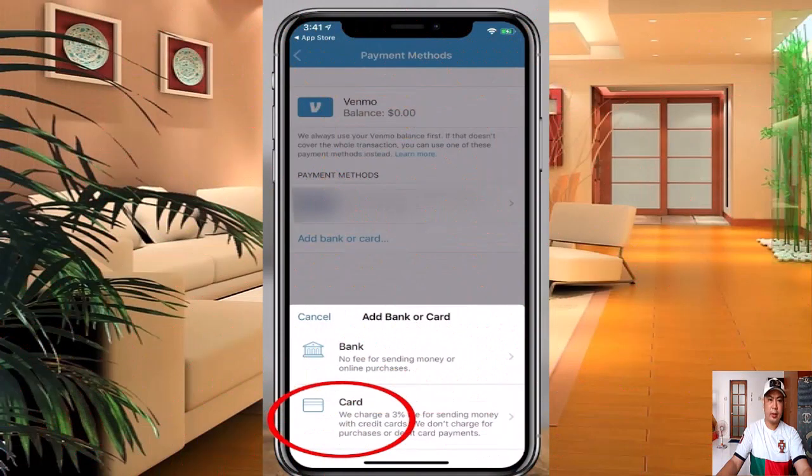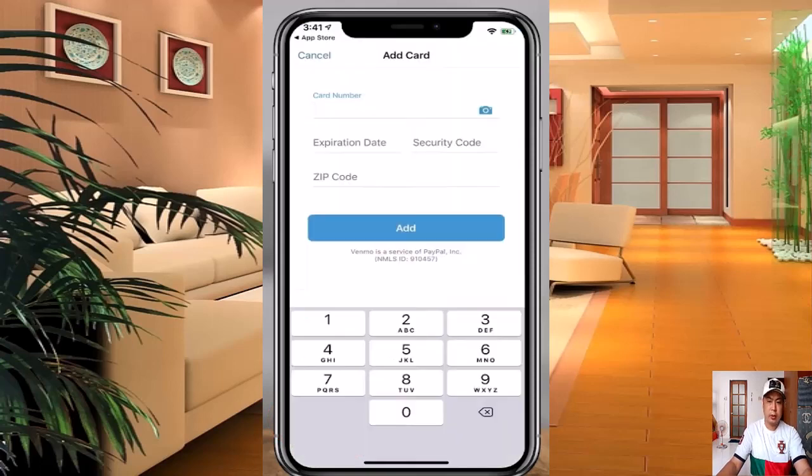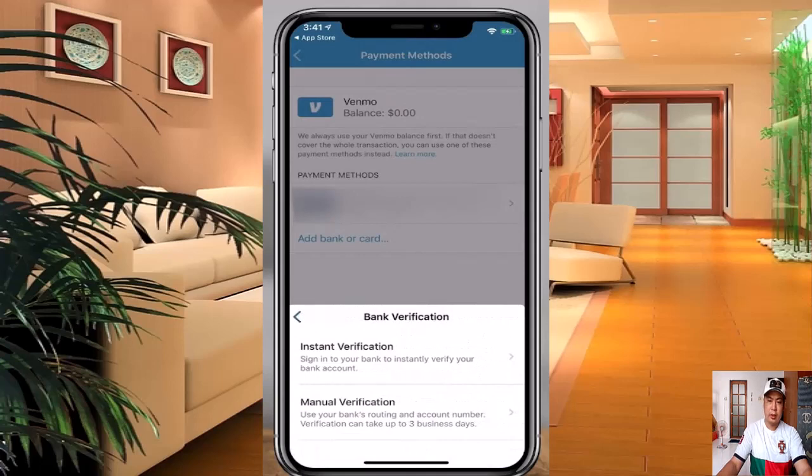If you don't want to do that, you could select a card payment, but that does have a 3% fee attached to it if you're using a credit card. But if you do choose that, you could type in your card number, very straightforward, and press add. If you choose the bank option, you have a couple of options here. You could do instant verification, or you could do manual verification.